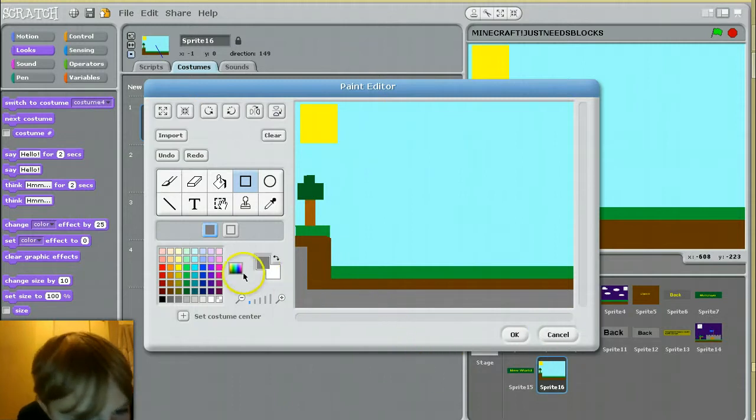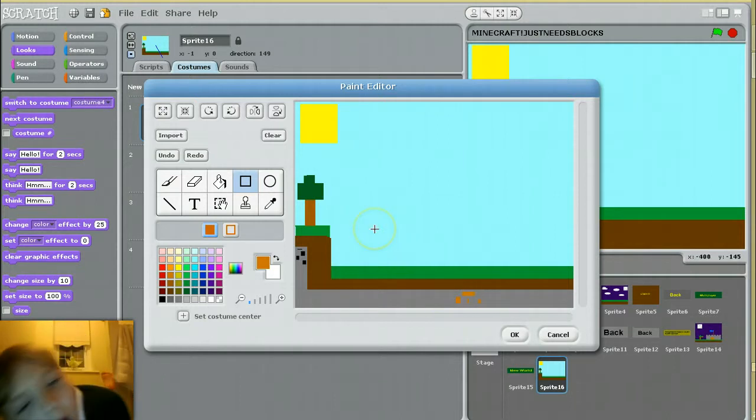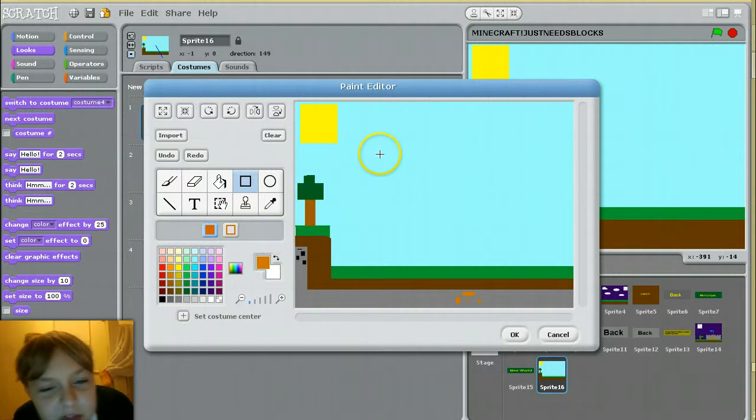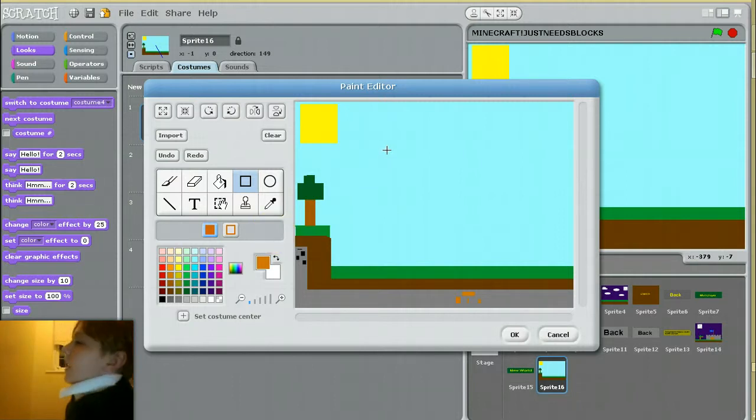So there we go. Then maybe here we can add in a bit of coal. And there it is. So there's that, and then we can go ahead and add in a bit of iron here, just for effect.